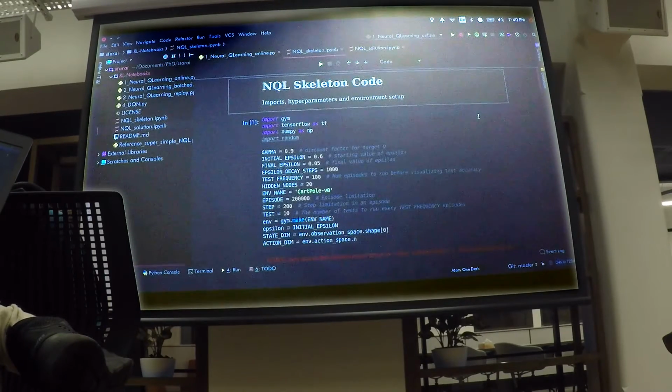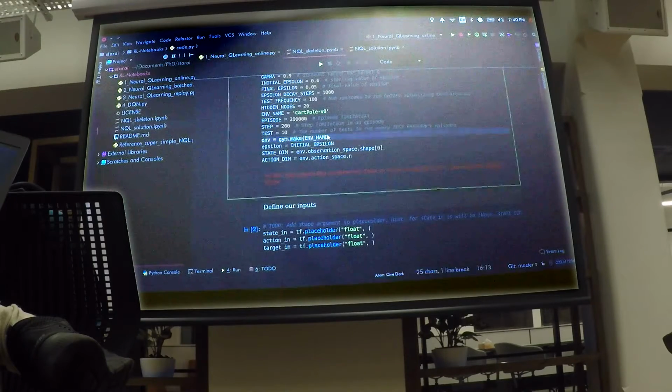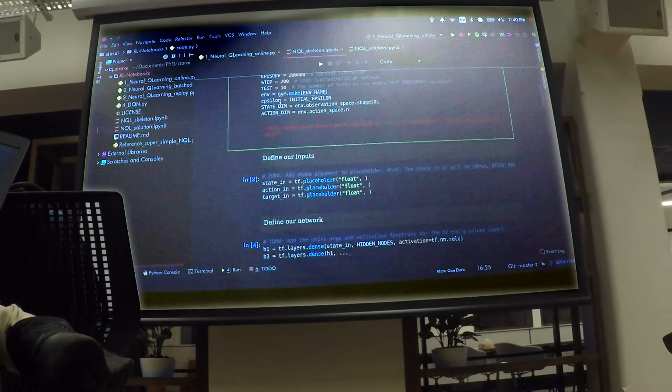Okay, so let's look at the start here. Can everyone read that, or do you want me to make it bigger at the back? Okay, alright. We've set up a bunch of hyperparameters which we'll use later. We've made the environment. And we've recorded our state dimension and our action space.